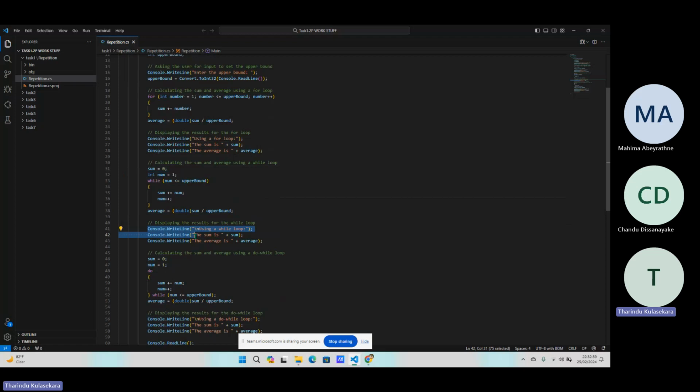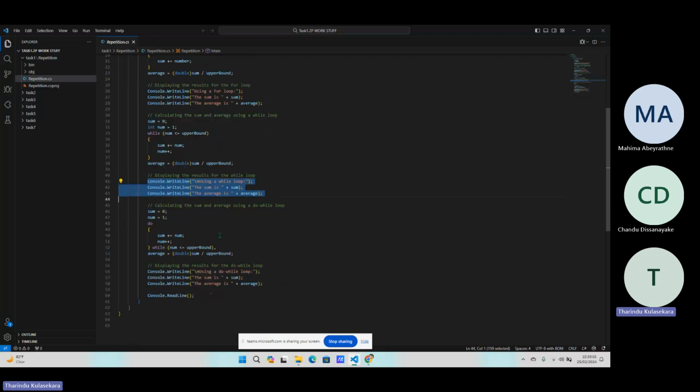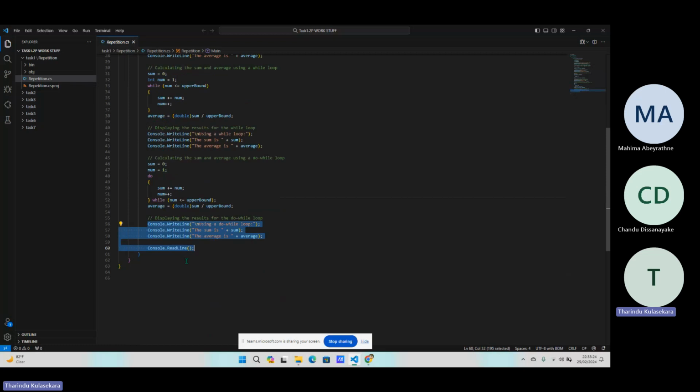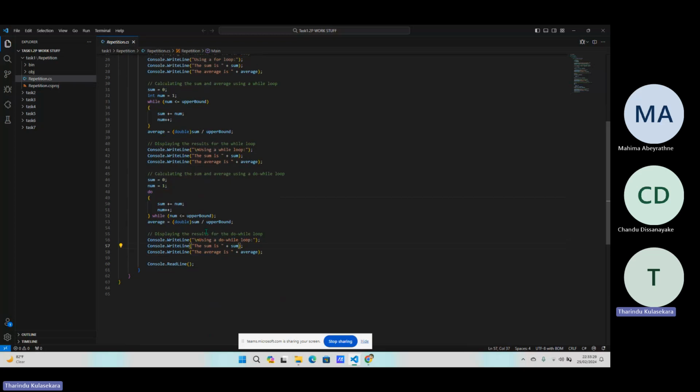So the while loop is implemented from here. After that, we calculate the sum and average using a do while loop, as we learned, and we use it in this area. Next, in the final part of the code, we display the results for the do while loop, implemented as I wrote in this area. And we can move into task 2 of 1.2.